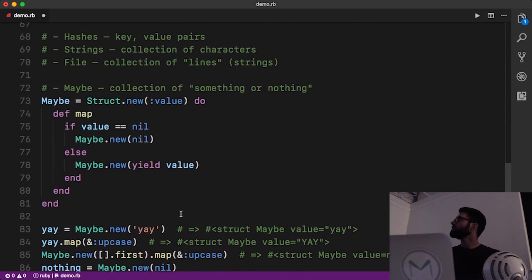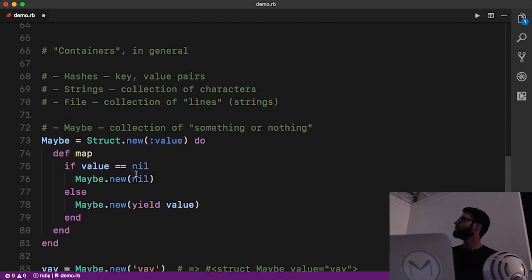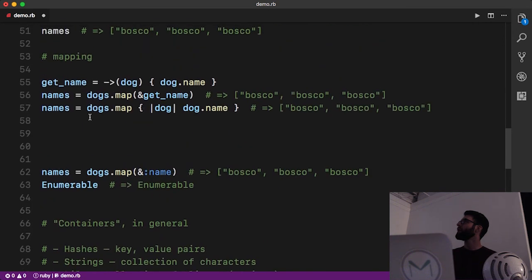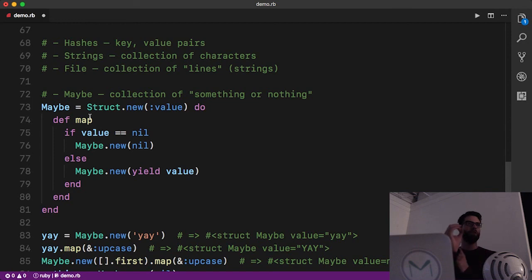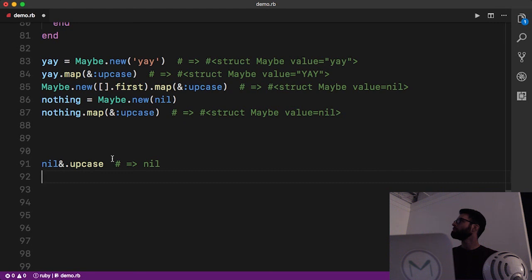So hopefully, by explaining all of this kind of craziness here, you can see how this maybe construct sort of matches up with containers in general. It kind of looks like an array, sort of an array if an array could only hold one value or no values. And hey, turns out we can actually do this in Ruby already. Pretty sweet little feature. Any questions on that? Anybody lost? Okay.